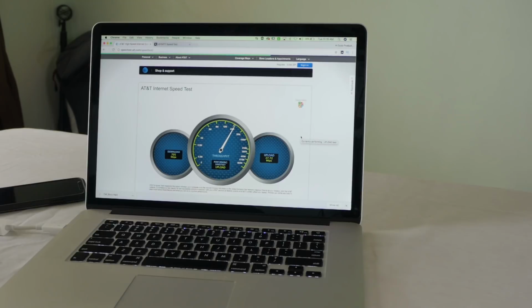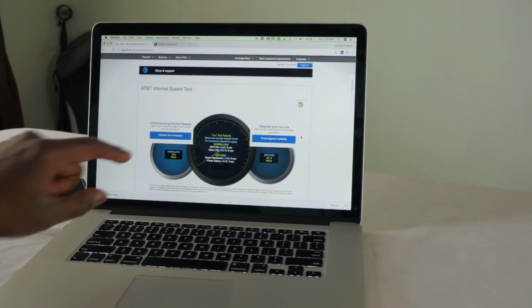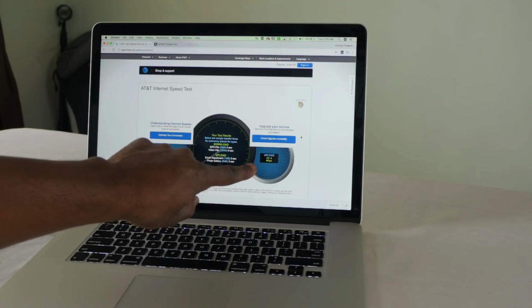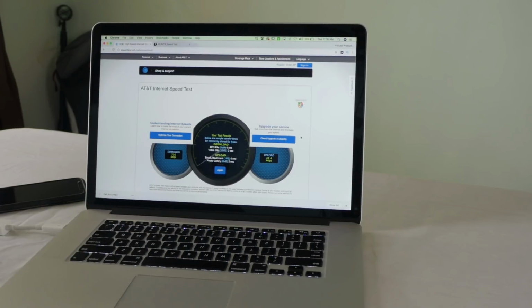Okay, so AT&T right now, I got 705 megabits per second download, and I'm getting around the same, 40, 41 in upload speeds, guys. So I think that's going to conclude our tests. 705 and 42.2 megabits in downloading and uploading speeds. So guys, that was my findings. I hope this helps somebody.